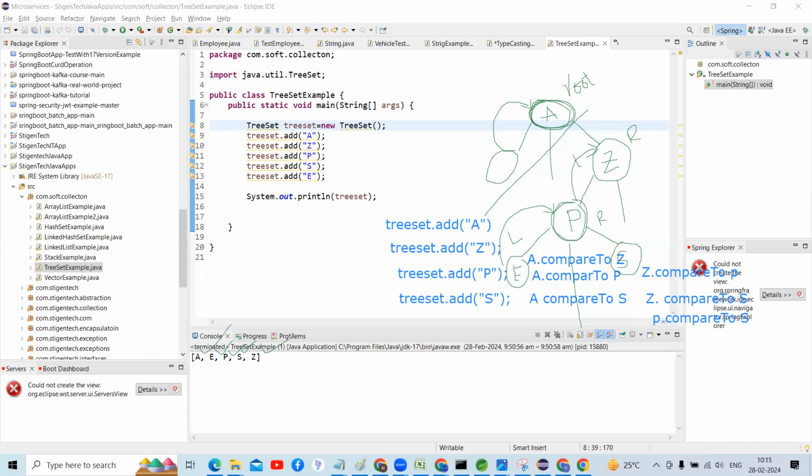This is the default sorting order, we can call it the default sorting order. Internally the compareTo method is used, and it compares against the existing elements and decides which side to add and store the new element. Okay, right? So that is the reason it prints like this.